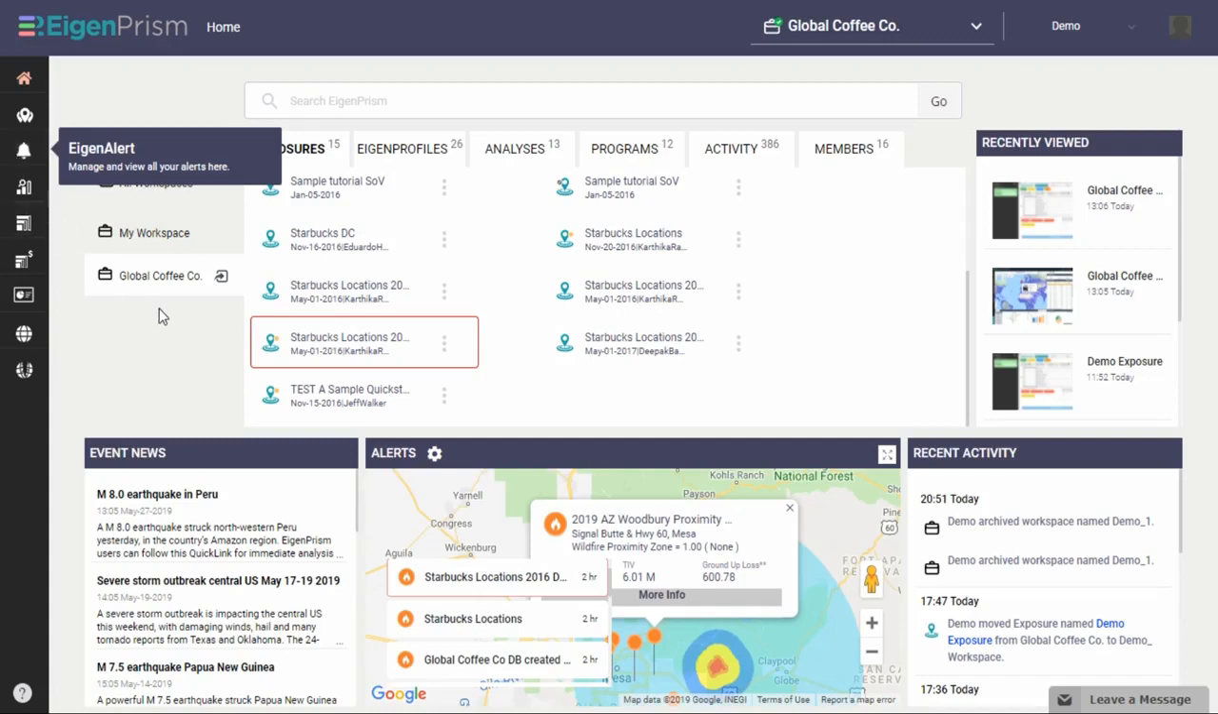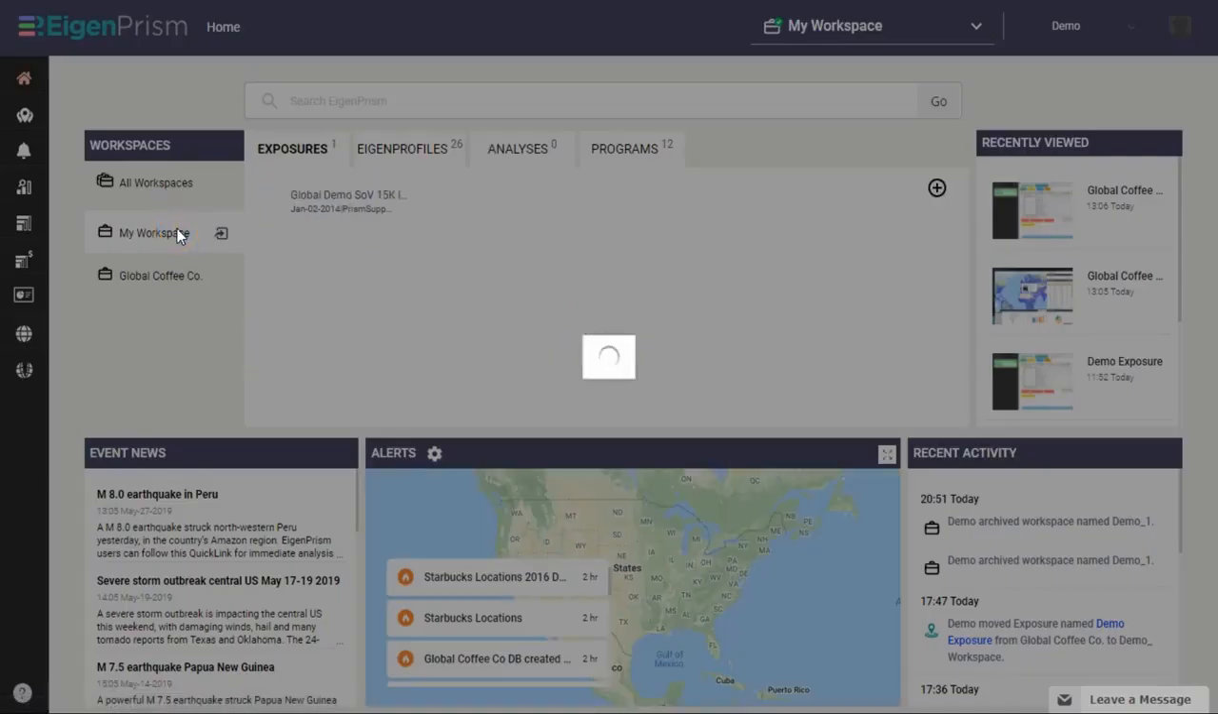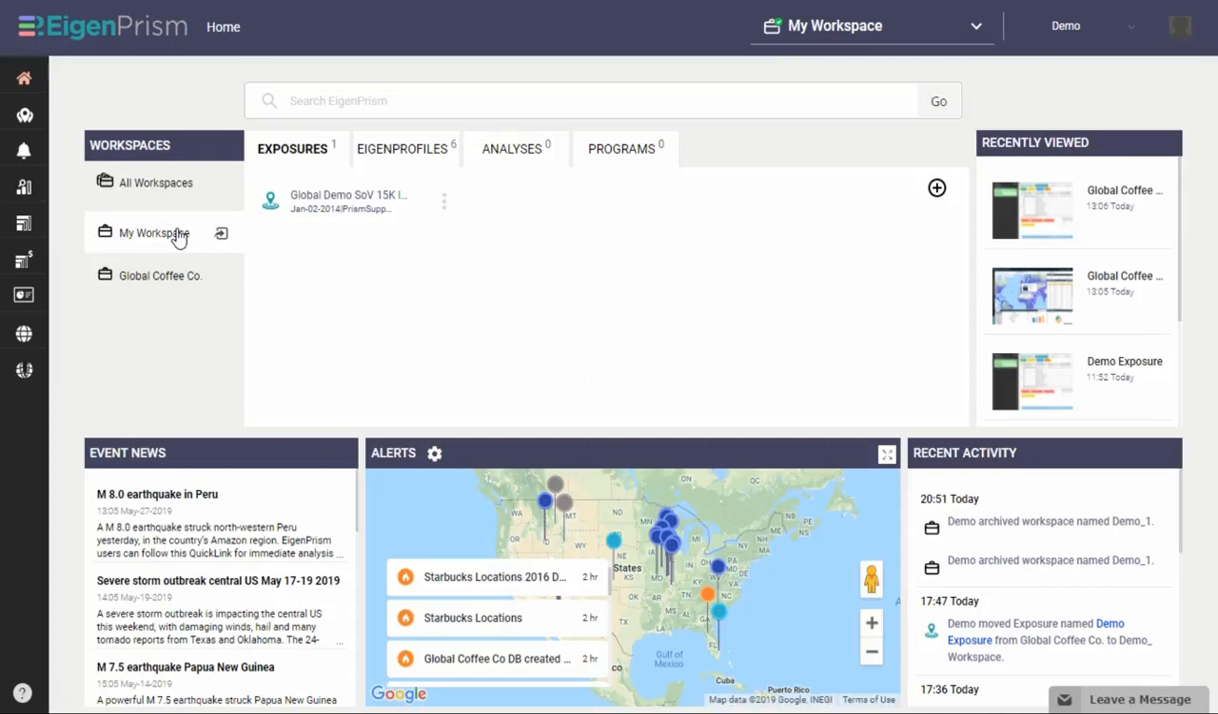When you first log in to EigenPrism 3.0, all of your existing objects, that is to say, all of your exposures, reports, analyses, and programs, will automatically be found within the default workspace, which is My Workspace. When you click on My Workspace, all of those objects will appear in the display, organized by tab. Notice that within each tab, it is very easy to perform relevant actions. Simply click on the object name.